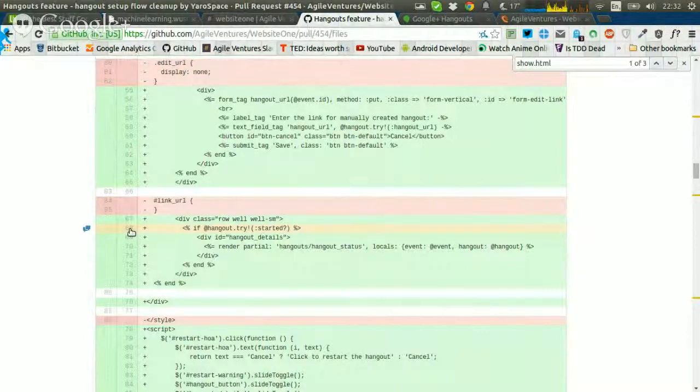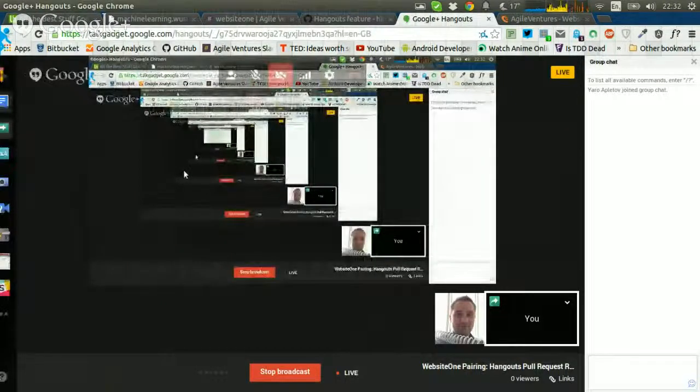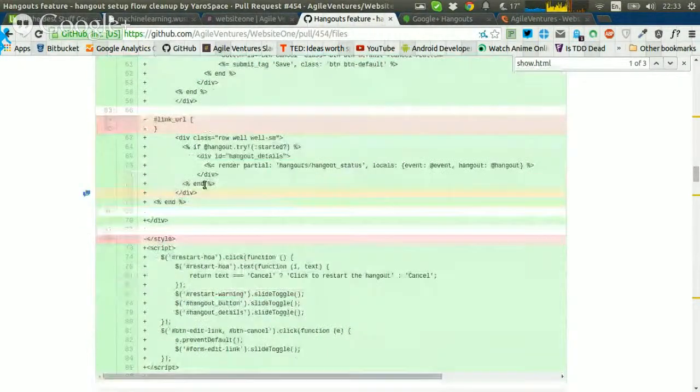The problem is line 68, show HTML. Can you see it? Yeah. That if statement should be outside the div instead of inside. So what you're getting is, if the Hangout is not started, you'll get an empty div. Oh, you mean the empty div which appears there? Yeah, that's right. Yeah, sure. Wait, Brian. Wait a second.